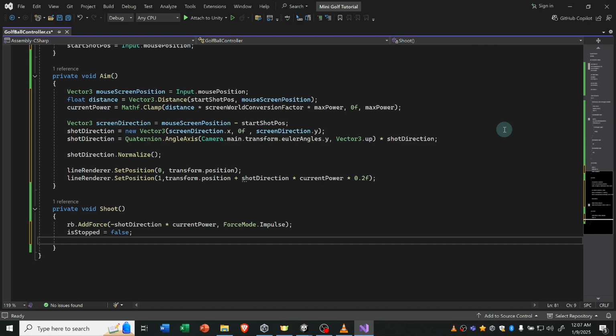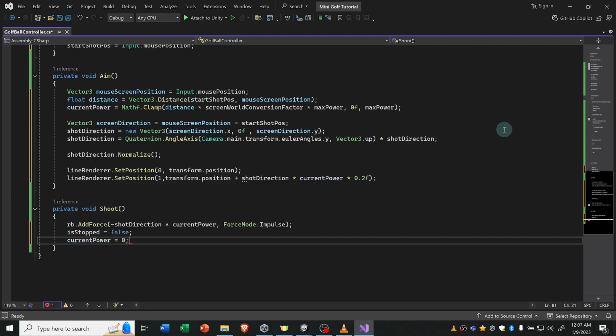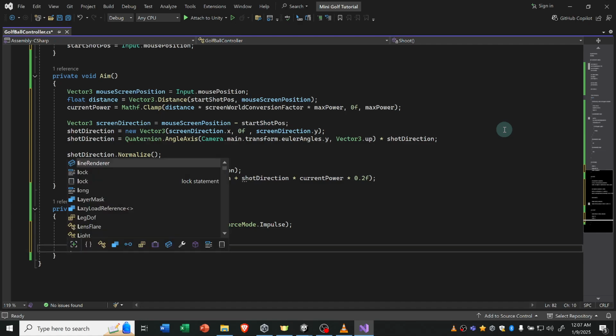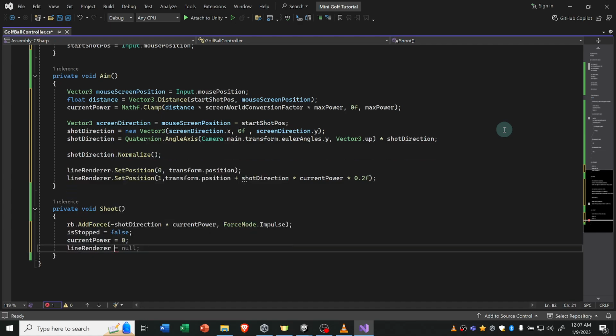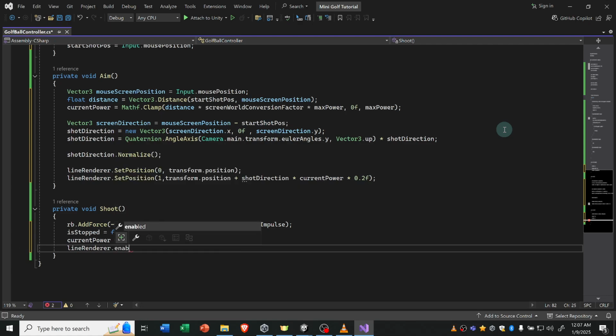Also, after we shoot this, we're going to reset the current power. We're going to reset that back to 0 so we can use it again for our next shot. And we also want to turn off our line renderer again, so we don't want to have that still on our screen. So we're going to go lineRenderer.enabled, and we're going to set that equal to false. So that's going to turn off our line renderer.